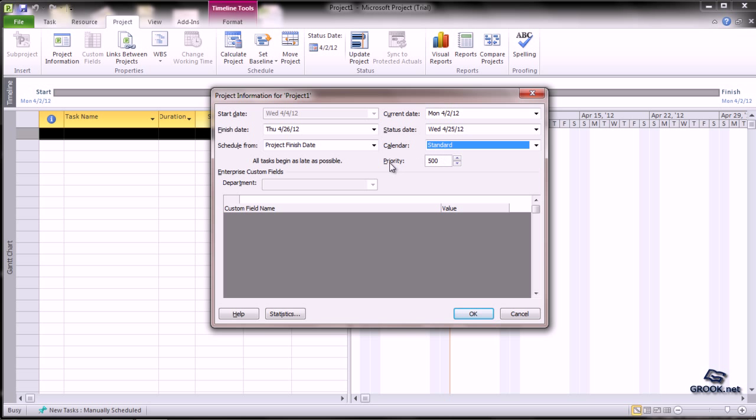And at last, we enter the priority of the project. Priority of the project needs to be mentioned when a set of resources are shared by more than one project. For example, if the priority is set to level 1000, which is the highest, it means that the project is very important and the resources for this project cannot really be shared during leveling of resources with other projects.